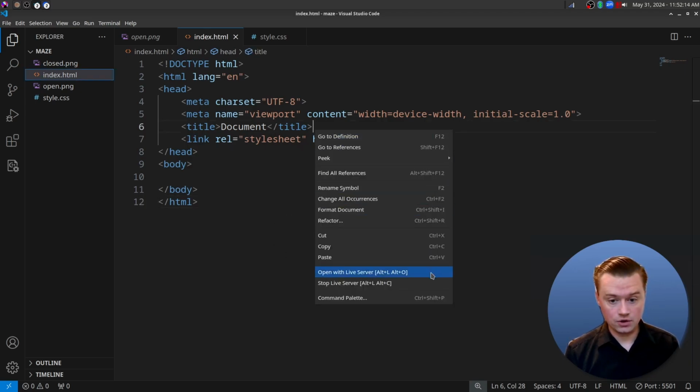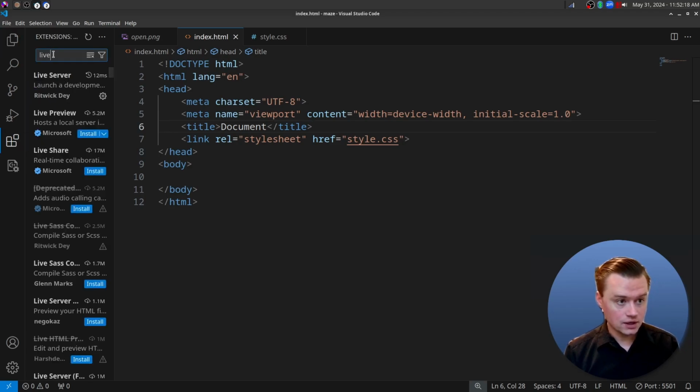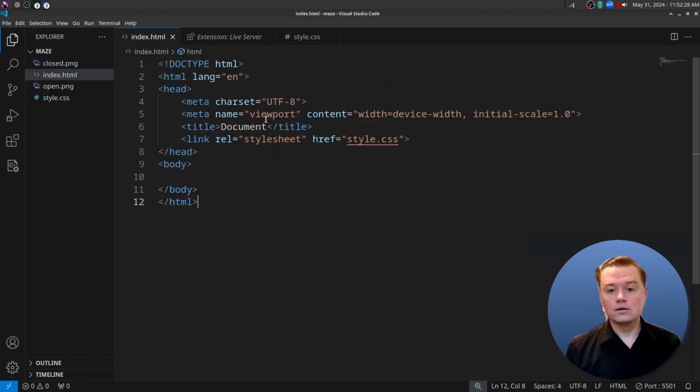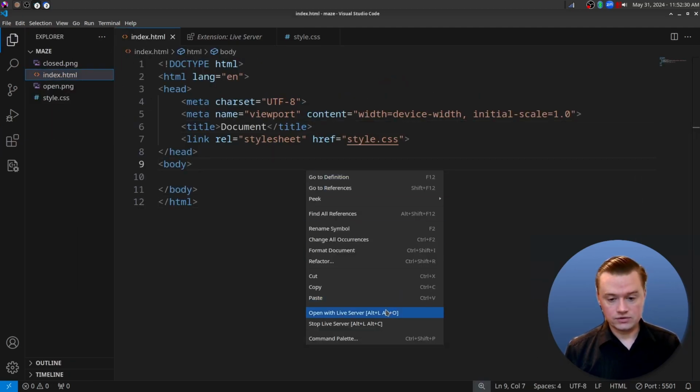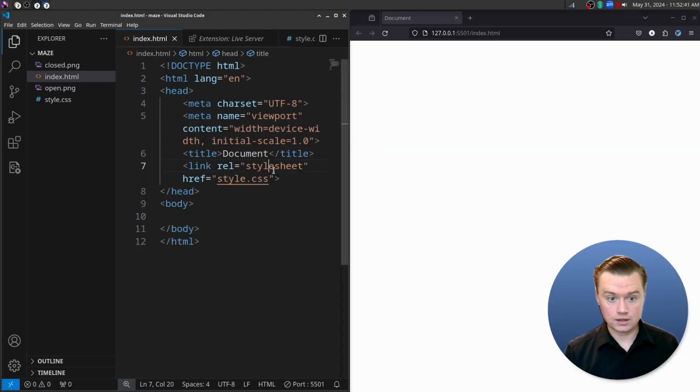So we're going to come in here and open with Live Server. This is an extension. If you go to extensions and type live, it should be the first thing that appears as of the recording of this video. So coming back into there, we'll right click and open with Live Server. If you're on a Mac, that's control click. I'm bringing this over here, and then let's put that like that.